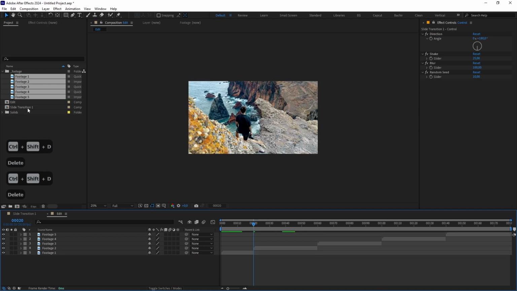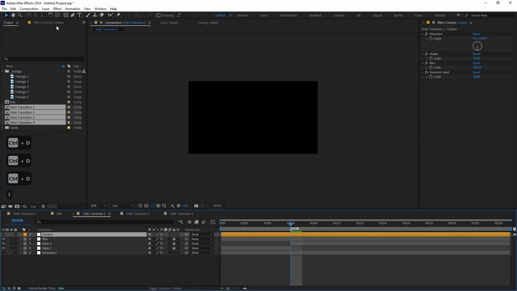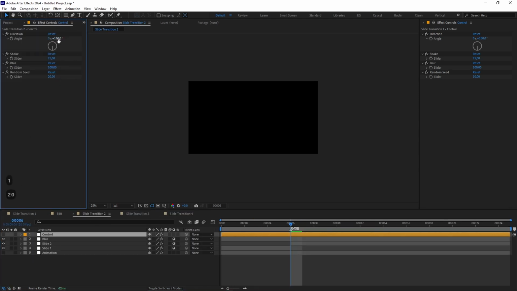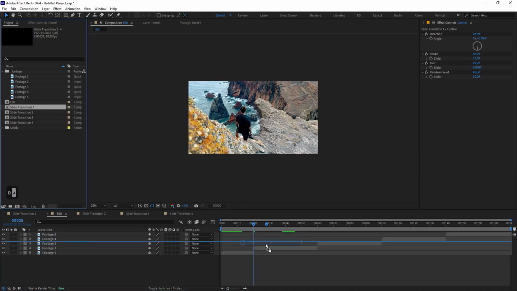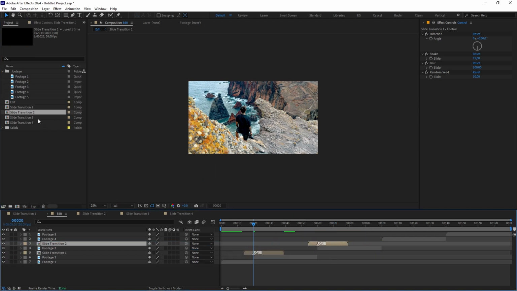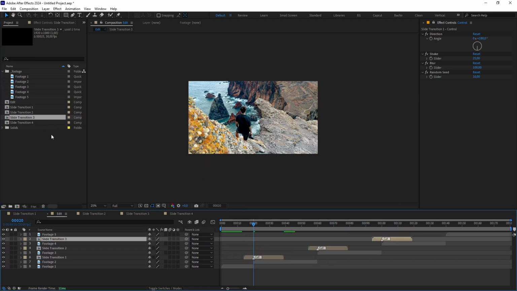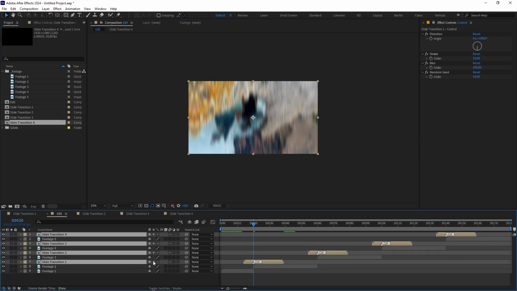Looks good. Now, create 3 copies of the transition, and open them up. I'll adjust the random seed and the direction for each of them. Great. Now, let's add them to the timeline. The markers will help to position them exactly at the cuts. And don't forget to turn on the collapse transformation switch so that the adjustment layers work properly.